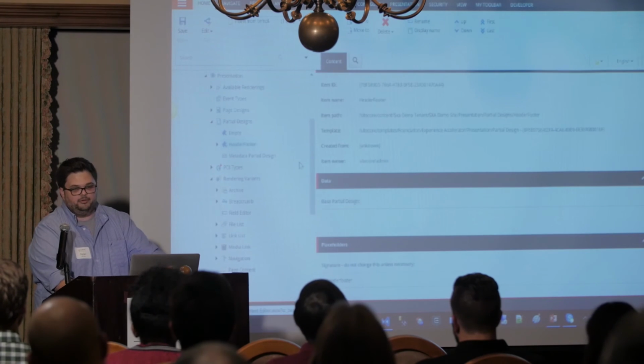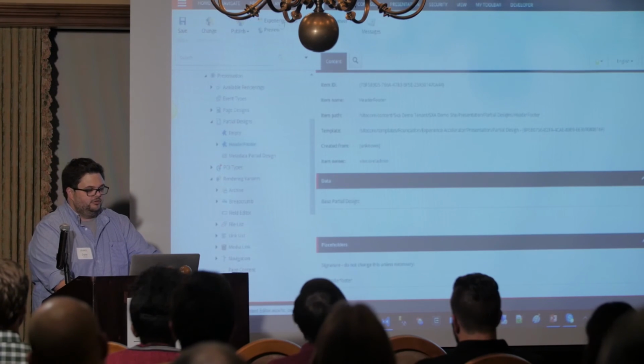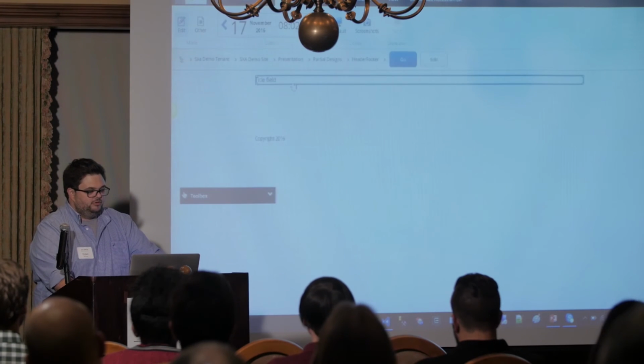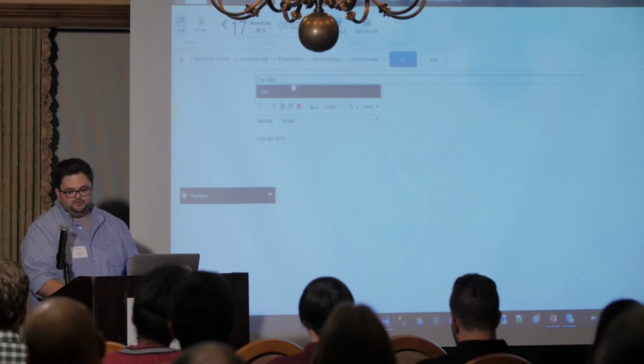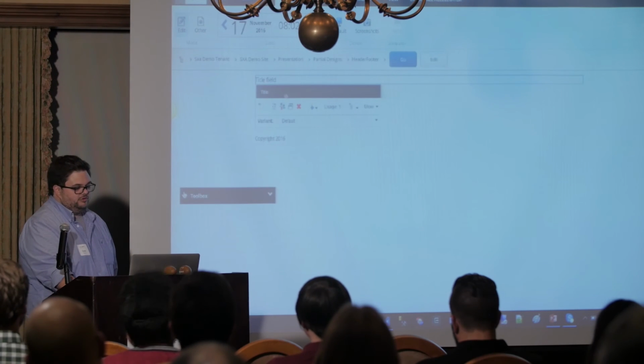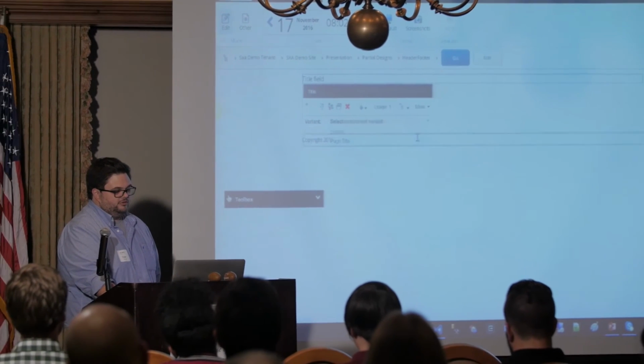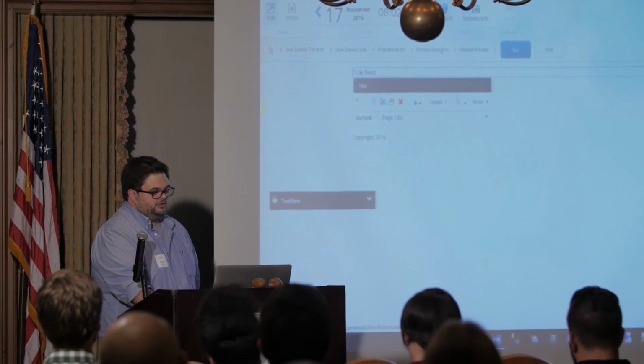So the last part to this is I have to actually go to my design, and I have to actually apply the rendering variant to the rendering, right? So let me open up the header footer and show you what that looks like. Now you'll notice right here, this is not a Sitecore 8.2 feature. This is an SXA feature, this variant. I'm able to click it, and I can select this page title and save it.